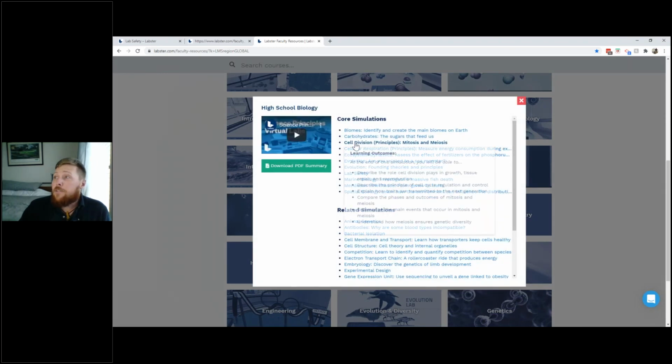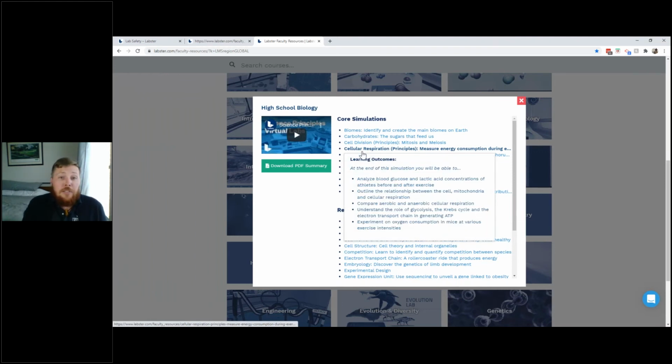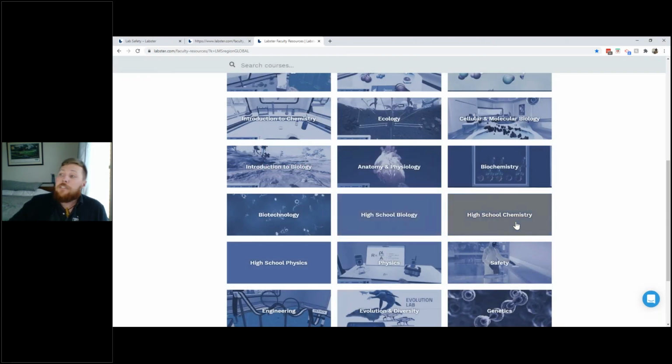So in this situation, cell division principles, that's something that we've broken down to the principle level to make sure that students can get the basic understanding of that topic. Everything else is going to be a lot more conceptualized and based on a little bit more advanced topics within those simulations. So if you're worried about that, I would generally look at simulations that fall within these three areas here.